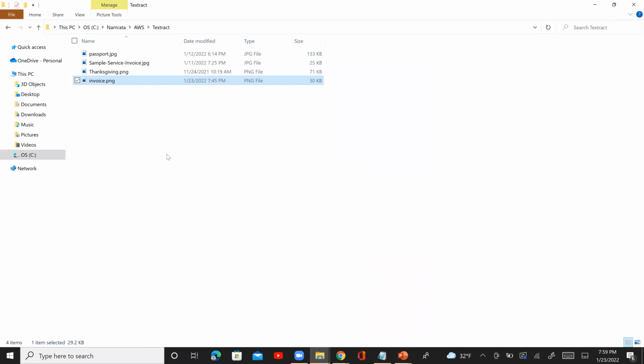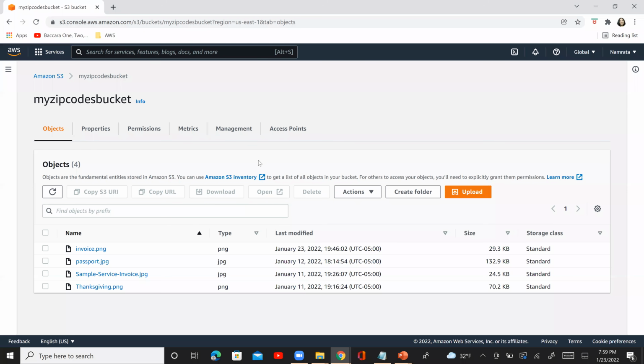Okay, so these very same files have been uploaded in my S3 bucket. My S3 bucket name is my zip codes bucket. So whatever bucket you are using in your case, you can do that. These are just sample images that I downloaded from the web.